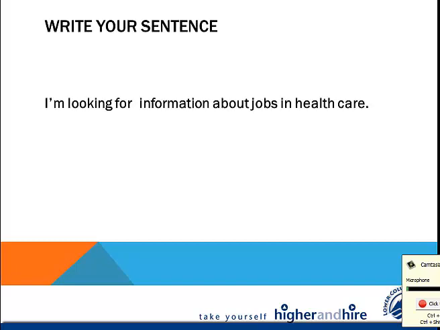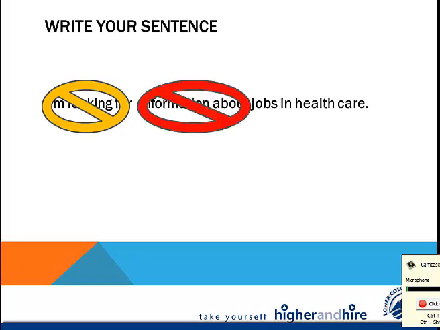Start by writing the sentence describing your information need. For example, I'm looking for information about jobs in healthcare. Delete I'm looking for. Of course you're looking. That's why you're doing this. Delete information about. Why else would you be using a search engine? Jobs. That's important. So is healthcare.